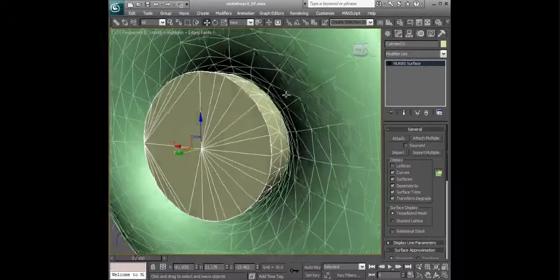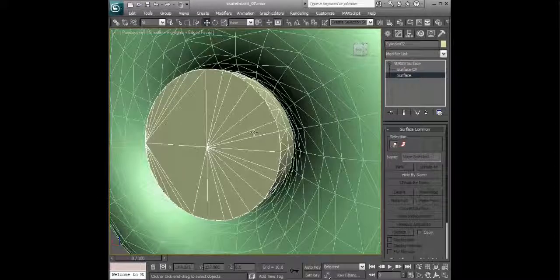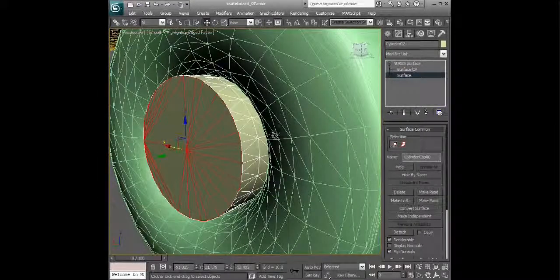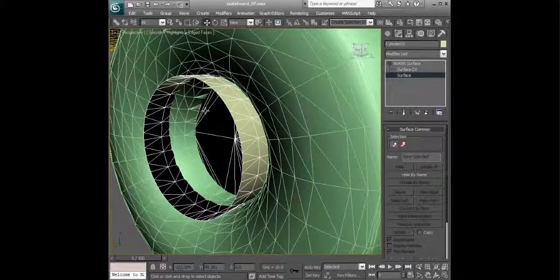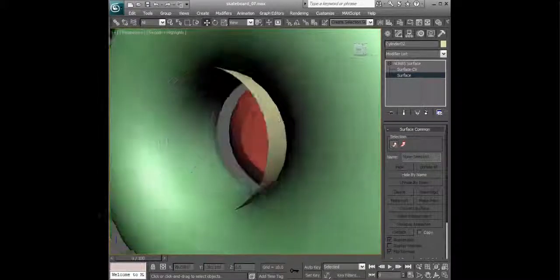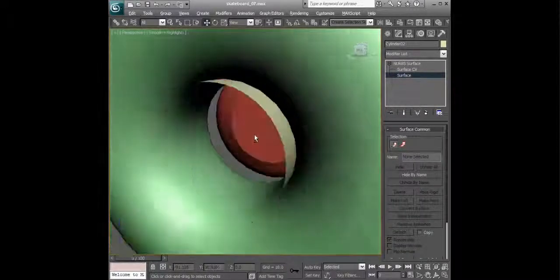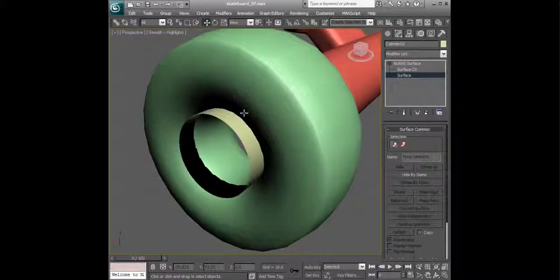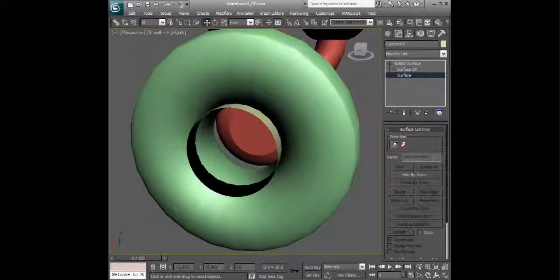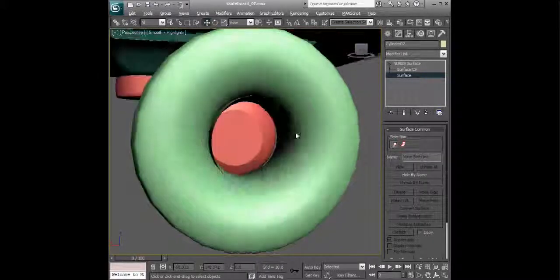Okay, if I select surface, I'm going to select that cap surface, go ahead and delete that. Let me turn off edged faces for now. All right, and I can go ahead and delete that cap on the other side as well. And now what we want to do is actually turn this inside out.